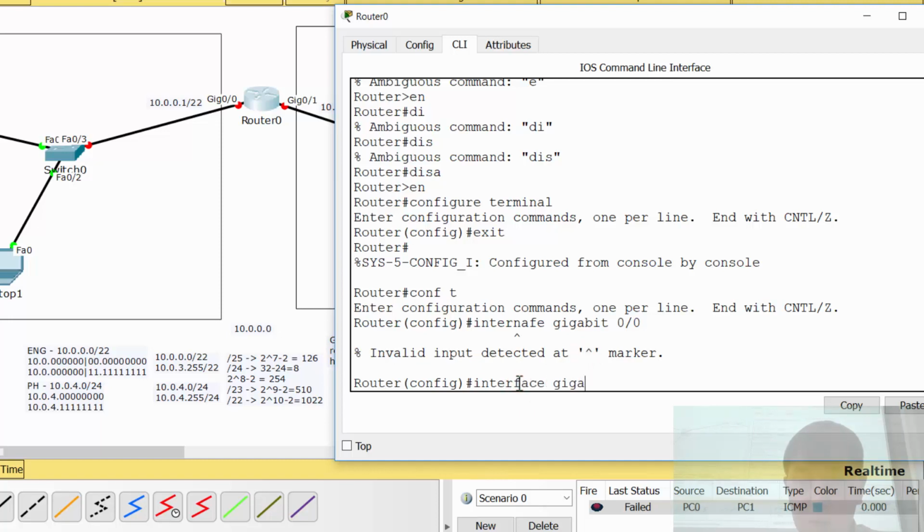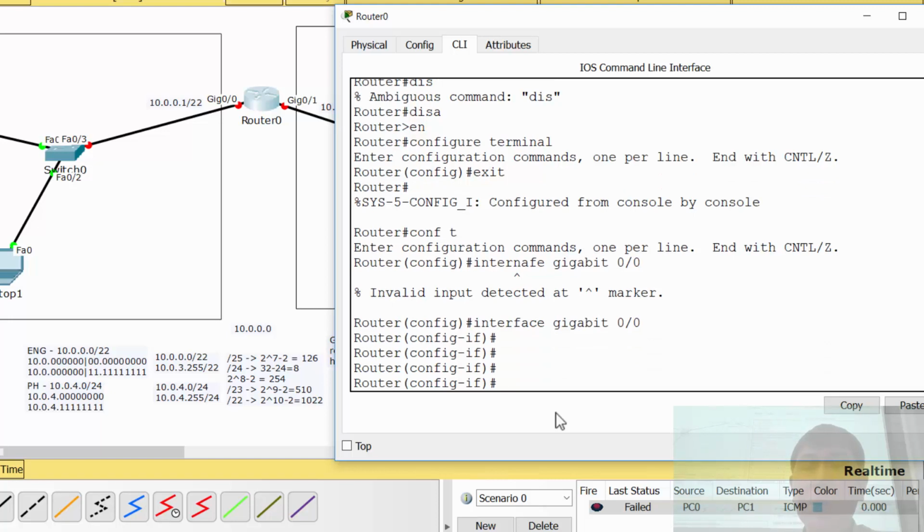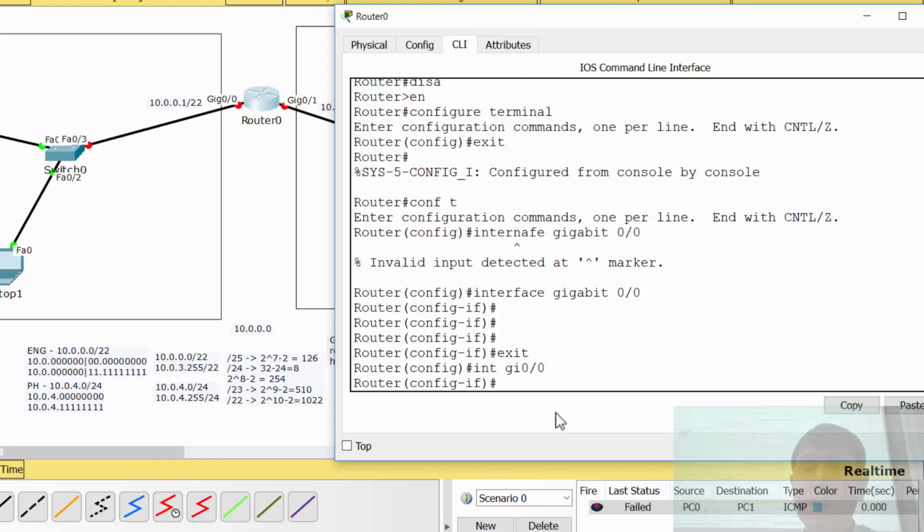Interface gigabit 0/0. And then I can do whatever I want to do with this interface. Or I can go back again, exit, and write such a command, int interface gi0/0. It is the same. So you can write it in this form, or you can write it in this form. This one is better, right? The second one. And then to turn on your interface, you have to type no shutdown.